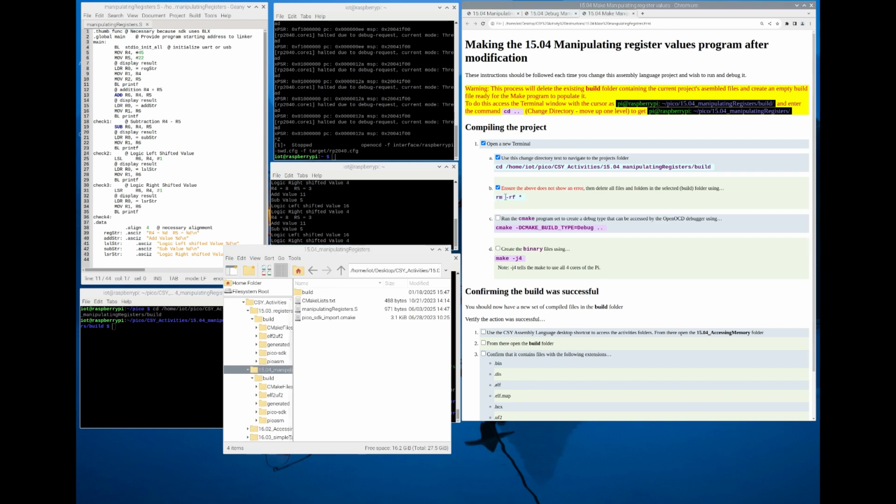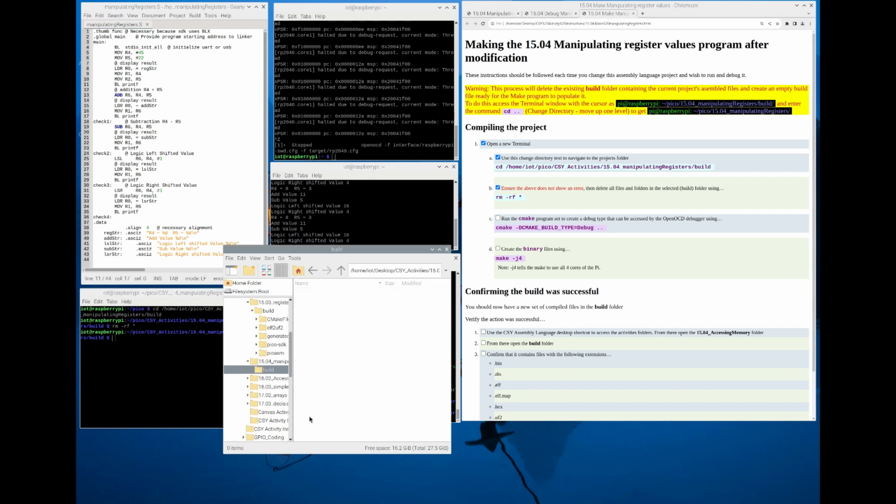Go to the guide and click on the line starting rm to copy it. Go to the fourth terminal and paste it into the window. Now, as you can see, the build folder is empty.